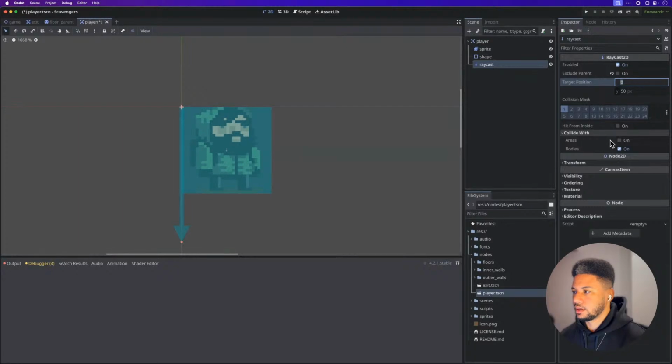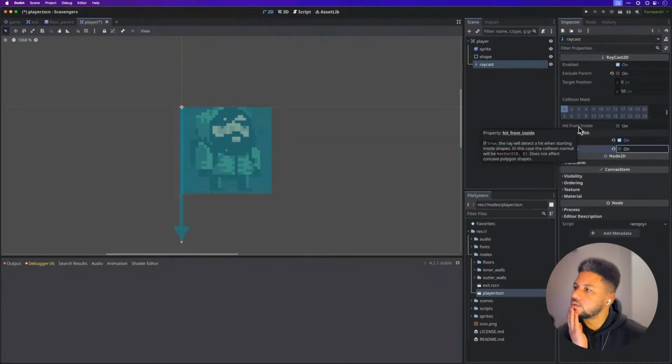Collide with areas, yes. Collision with area 2D will be reported. Not fish body, we are not going to use that. Hits from inside: if true, the ray will detect a hit when starting inside shapes.